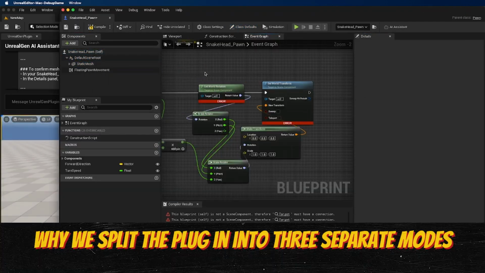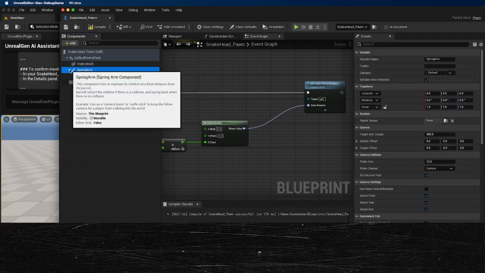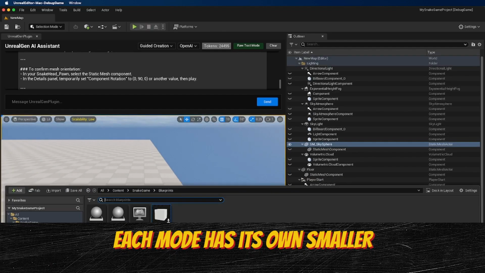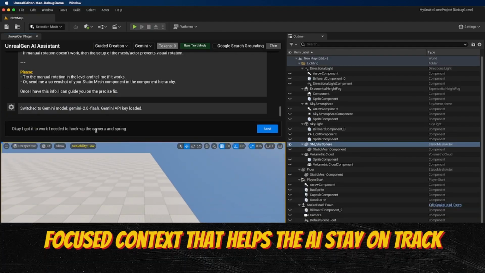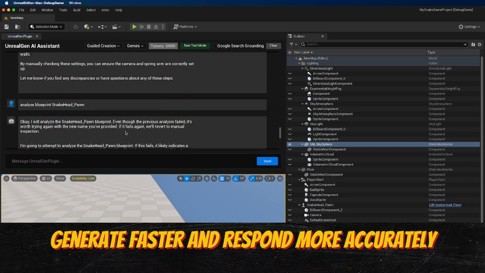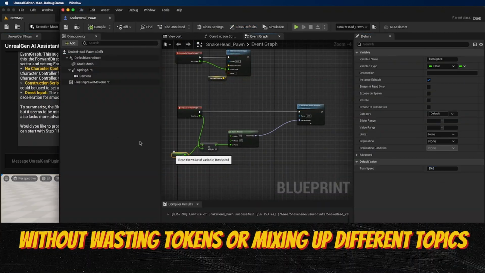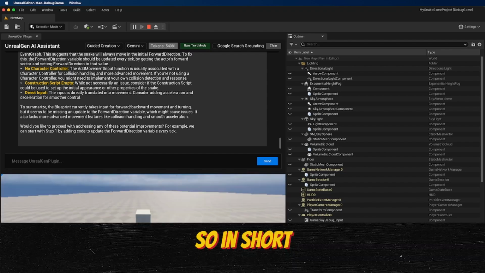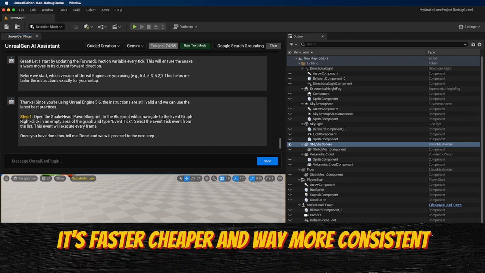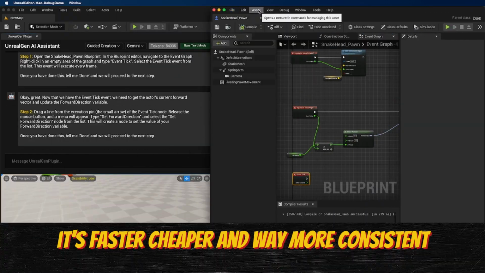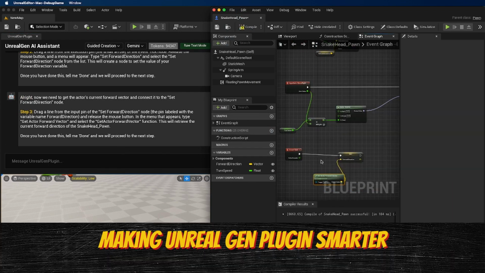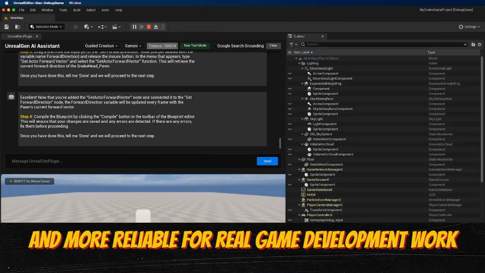That's exactly why we split the plugin into 3 separate modes: Guided Creation, Blueprints, and Materials. Each mode has its own smaller, focused context. That helps the AI stay on track, generate faster, and respond more accurately, without wasting tokens or mixing up different topics. So in short, keeping your chats focused helps the AI perform better. It's faster, cheaper, and way more consistent. And that's what this update is all about: making Unreal Gen plugins smarter, cleaner, and more reliable for real game development work.